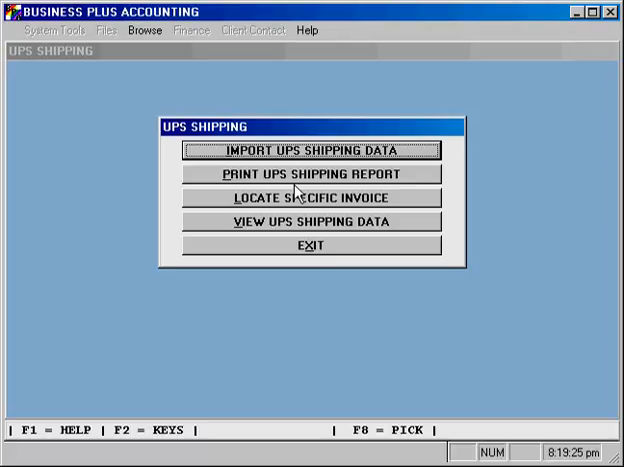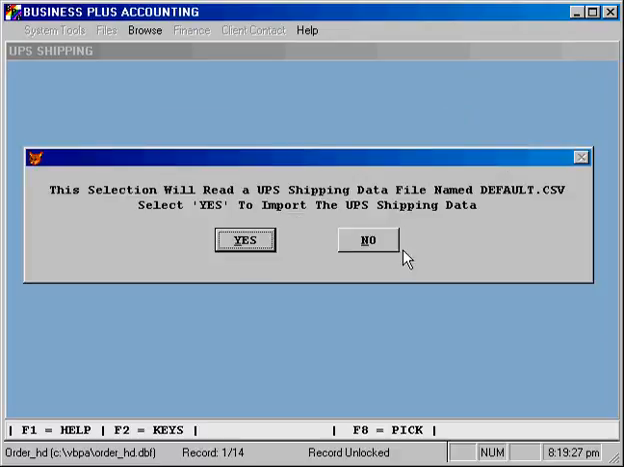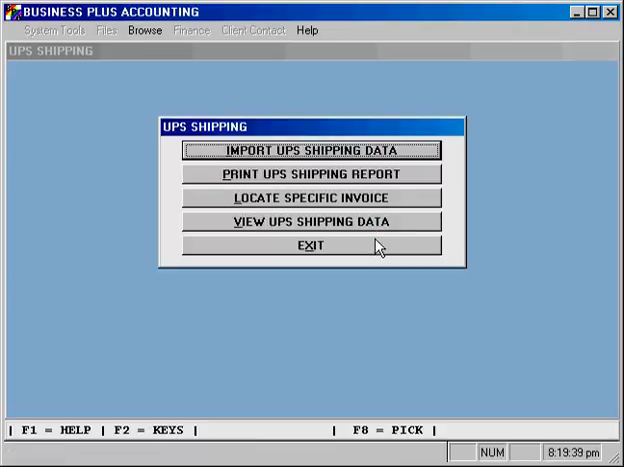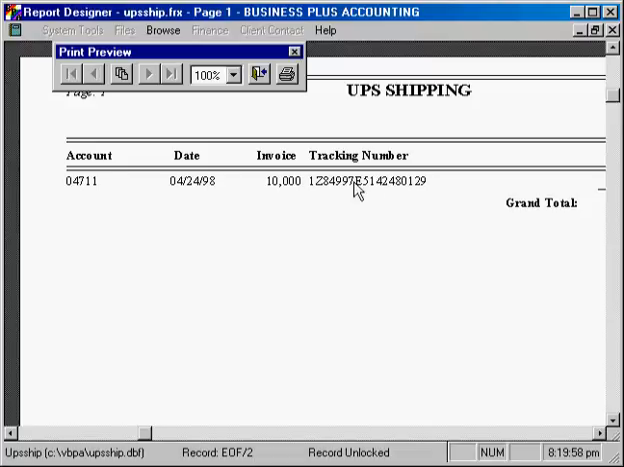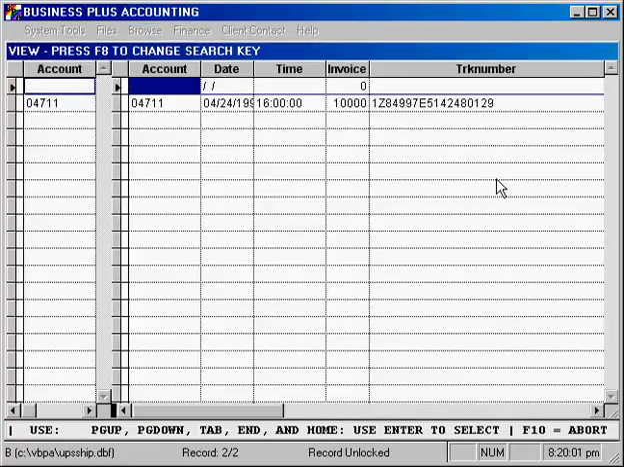We also have the ability to work with UPS. You can import UPS shipping data. The UPS software will provide a default output file that you can then put on a floppy disk and import into the software. You can also configure the UPS software so it will automatically write shipping information into the software as it generates its shipping numbers. You can also integrate the UPS shipping software so that it will automatically pull information out of Business Plus Accounting. You can then print a report showing you all of the UPS shipping information that you have in the system for a date range, and you can view that information in a spreadsheet format.